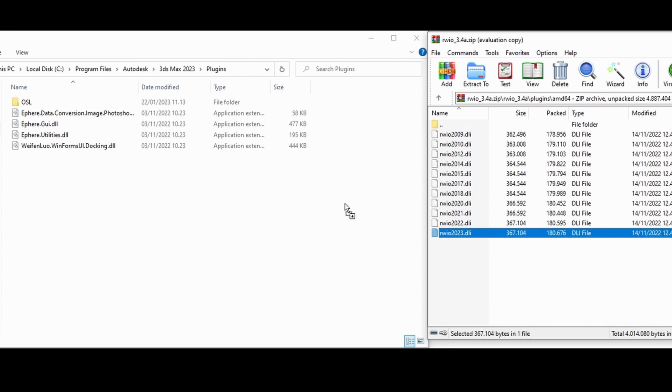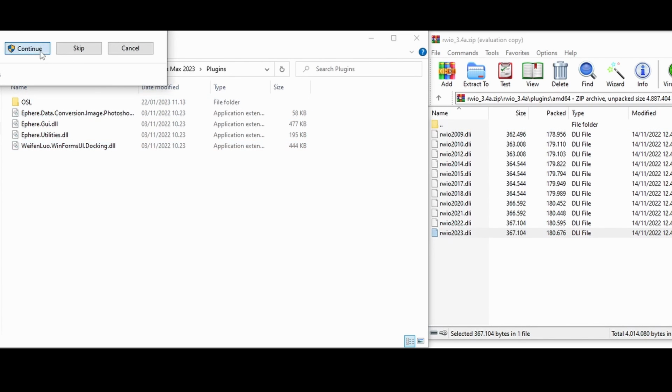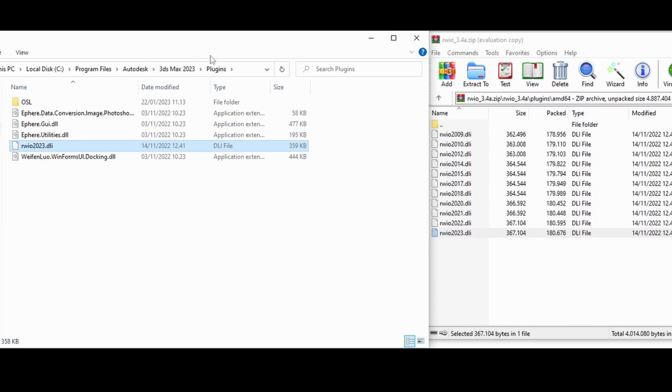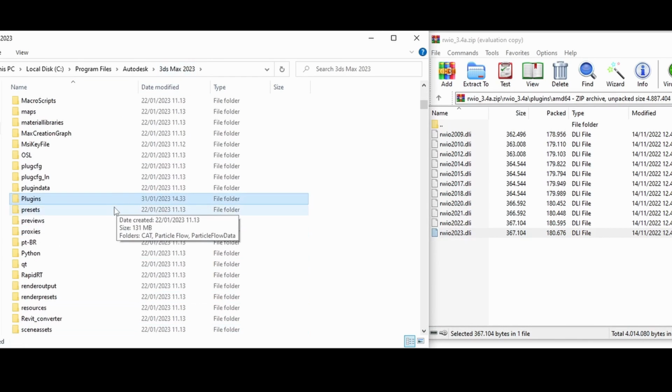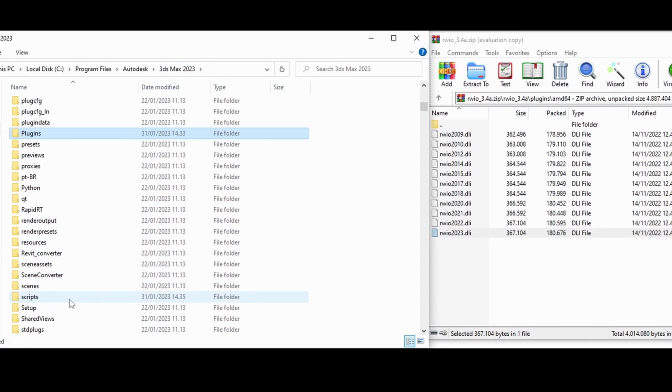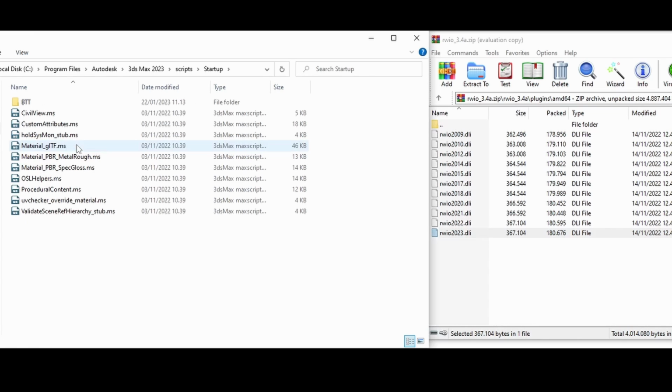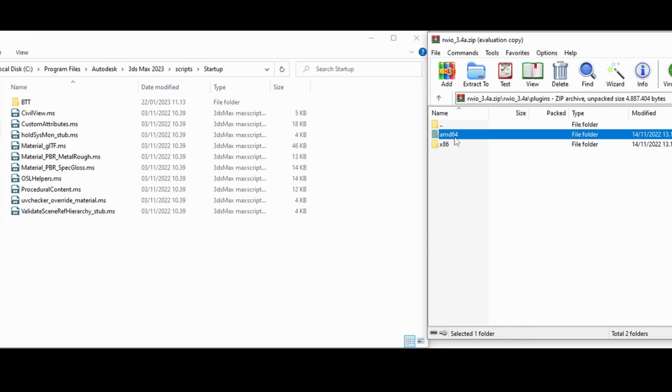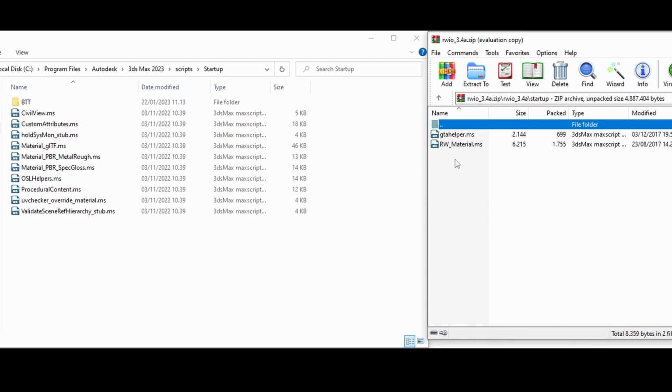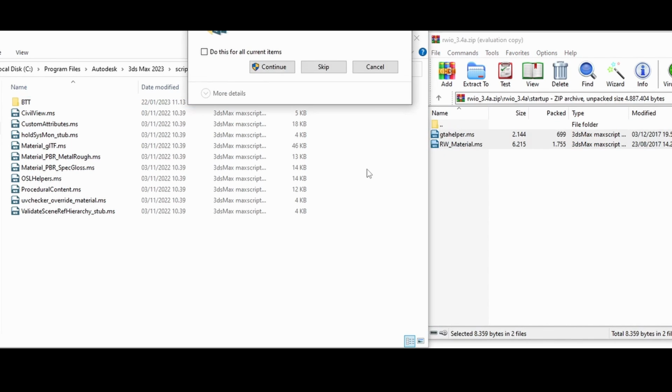Drag and drop the .dli file into the 3ds Max plugins folder. Next, head to your 3ds Max scripts and then startup folder. In the .zip file that you downloaded, drag the two files into the 3ds Max scripts startup folder. The next time that you open 3ds Max, this plugin will then be ready to use.